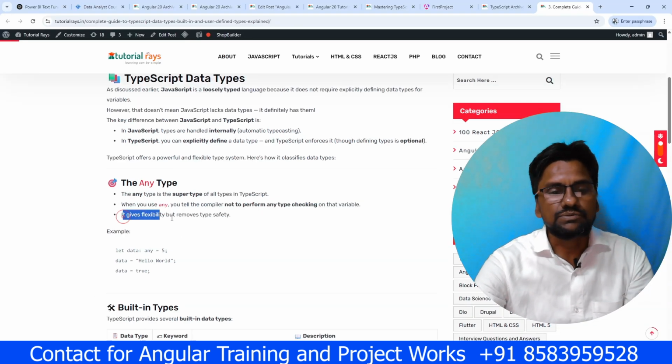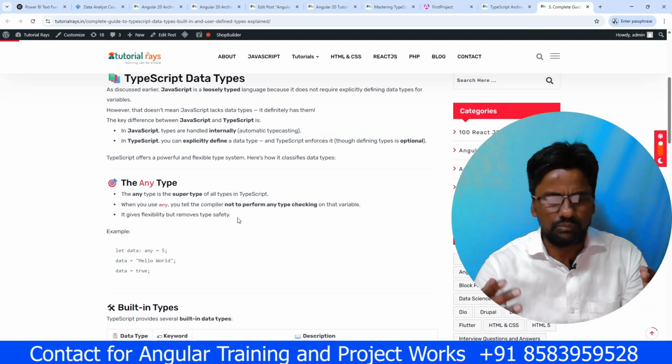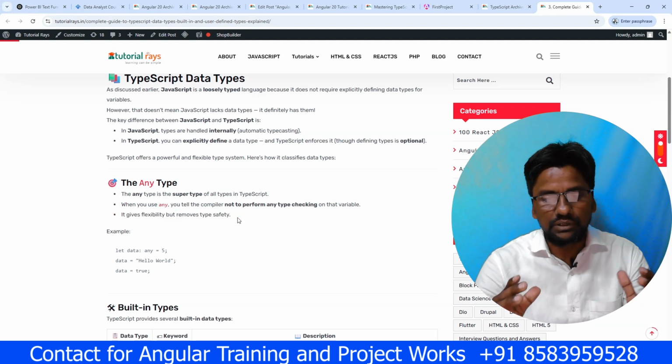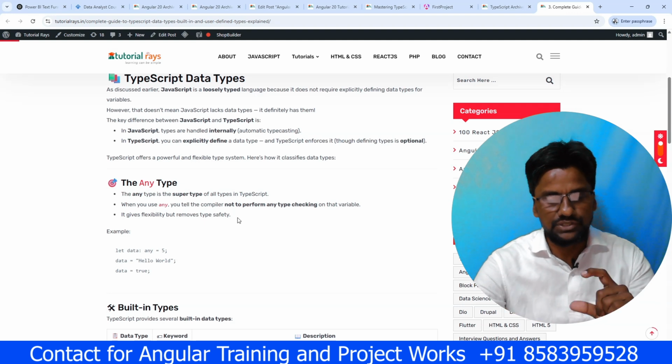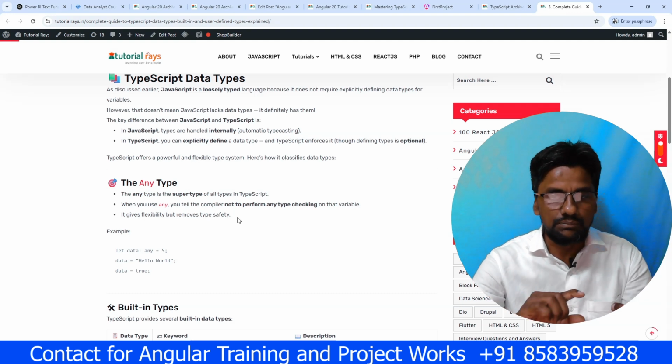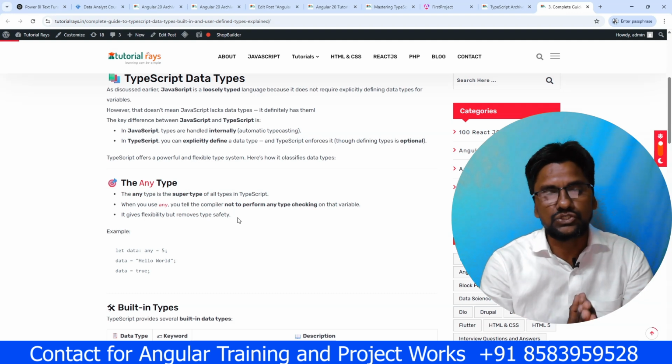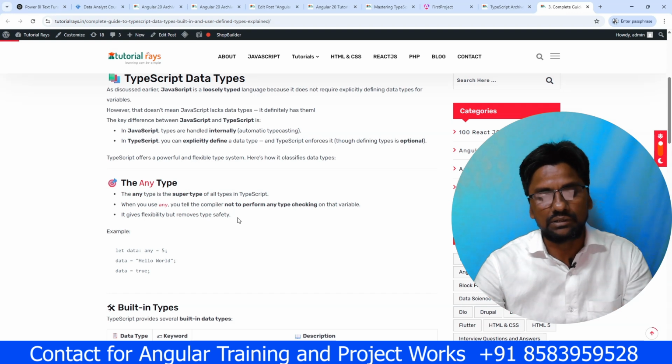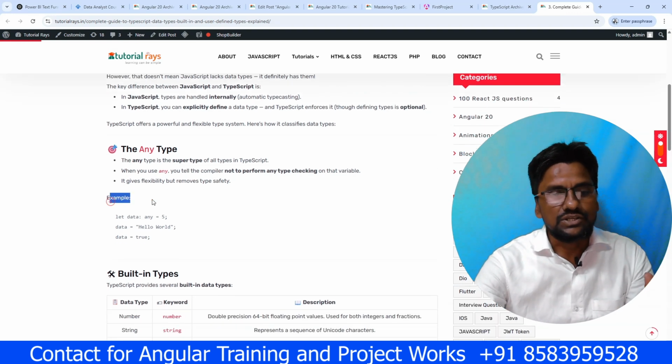The second thing is it gives flexibility but removes type safety. That is the main problem: it is okay, but it removes type safety, because the type is not being checked. So when you are unsure, when you don't know what kind of data type may come dynamically, in that case you can use the any data type. For example, let data: any = 5. That means the data type of data here is any, and it could later be "hello world" or true.